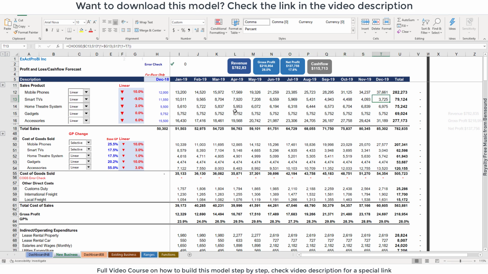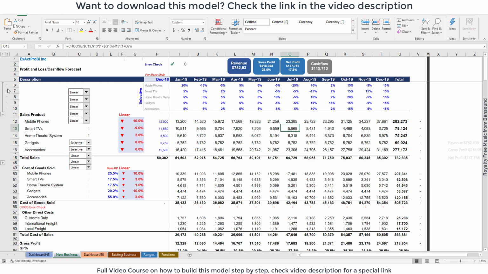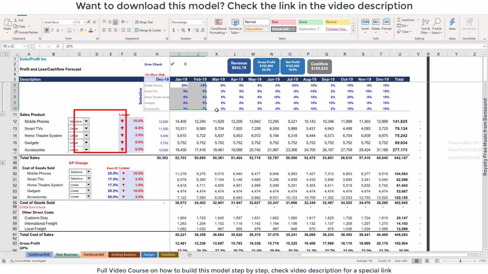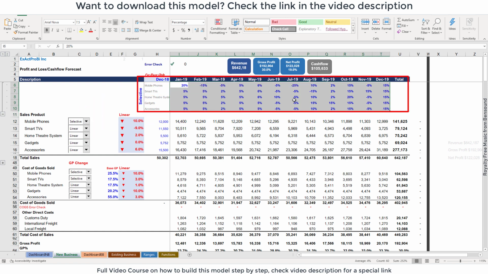Since this kind of linear forecasting may not be practical in any business scenario, in the real world we'll not have any kind of linear increase in sales each month. So I have given an option to have selective sales as well. Now in selective, for example, if I choose selective for mobile phones and I input figures here, this section, which is in blue font again, is a hard key input, so you can input figures and manipulate it.